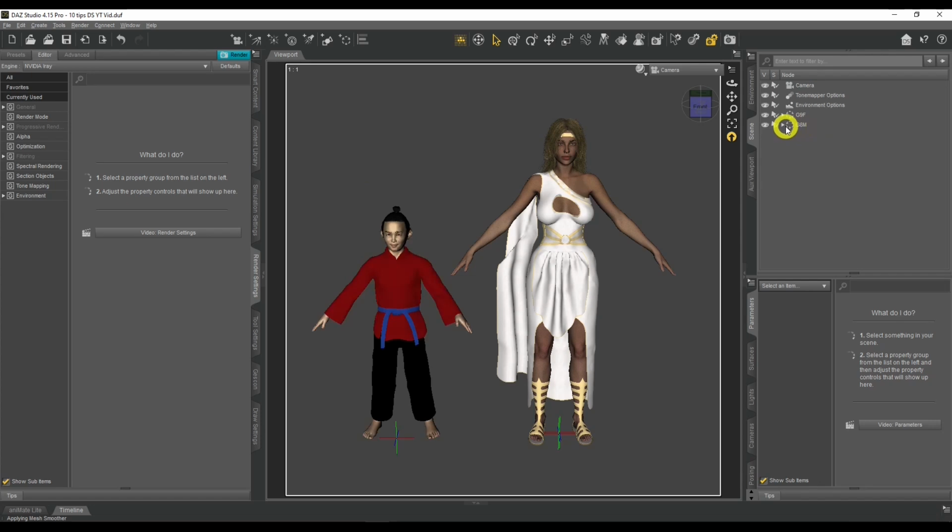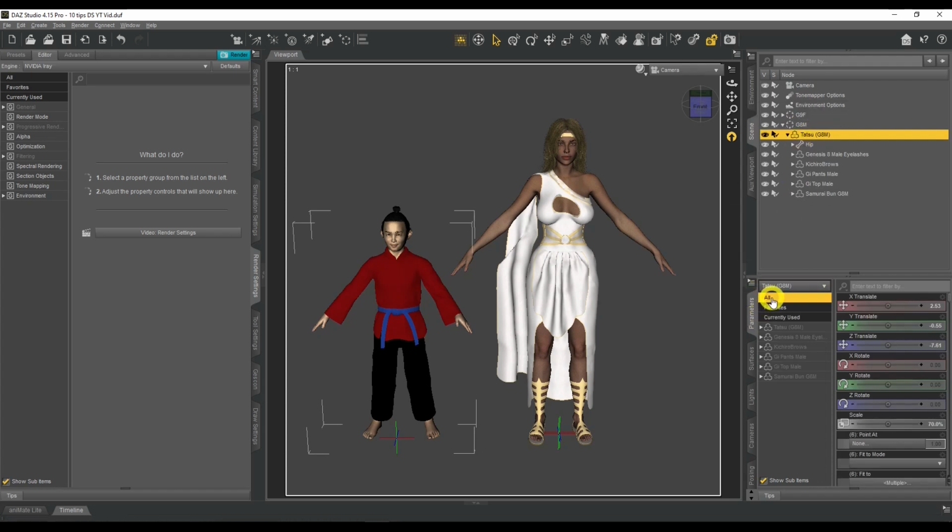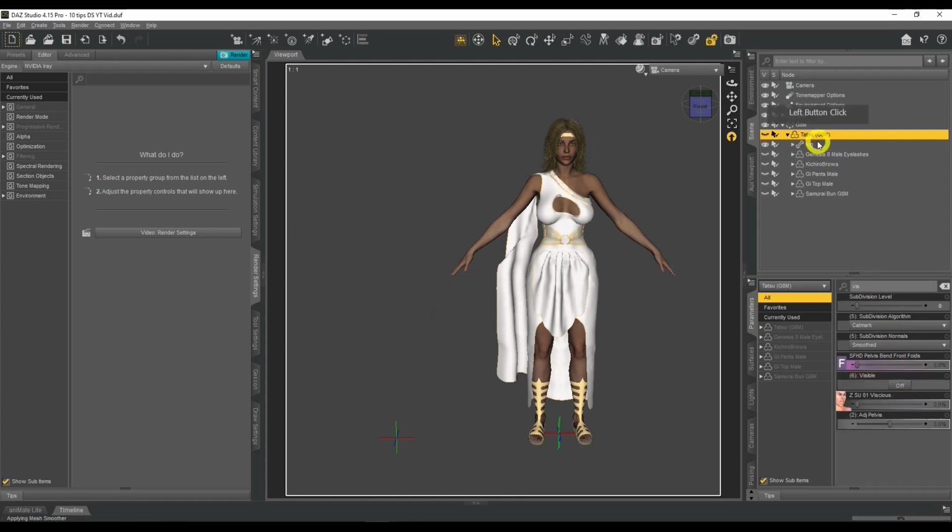Now, if this character wasn't grouped, what I would have to do is click on the name of the character, go to parameters, click on all, and then in this text filter, type in visible. So I'm going to type in VIS just for short. And here it is, visible. And then all I need to do is click on here and it will turn everything off in that scene. That adds up over time.